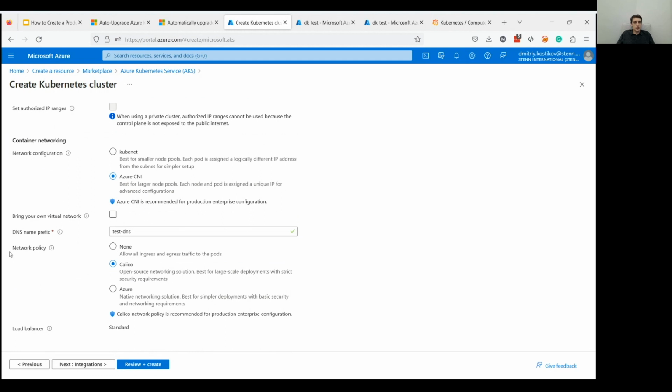Network policy is a tool that can restrict an access from one pod to another. The problem with this option is you wouldn't be able to change this option in future. If you don't plan to do it right now, you can choose no, but then you wouldn't be able to change this. You would need to create a new Kubernetes cluster and do a migration that can be quite costly. That's why I think it's a good idea to choose one of these options.